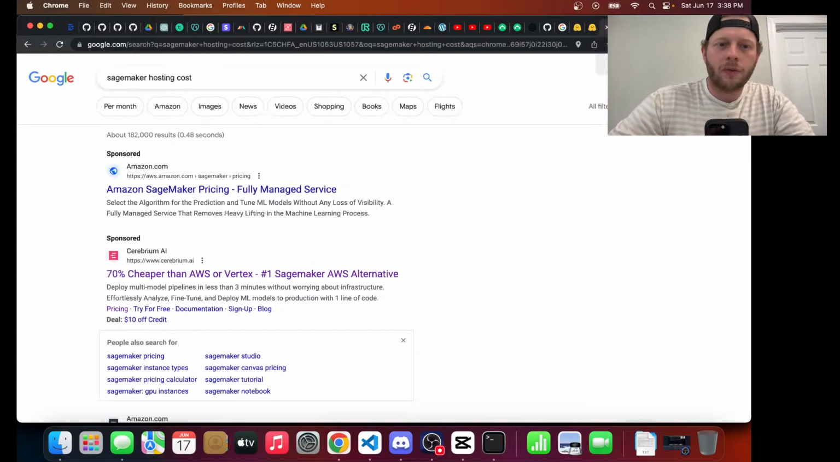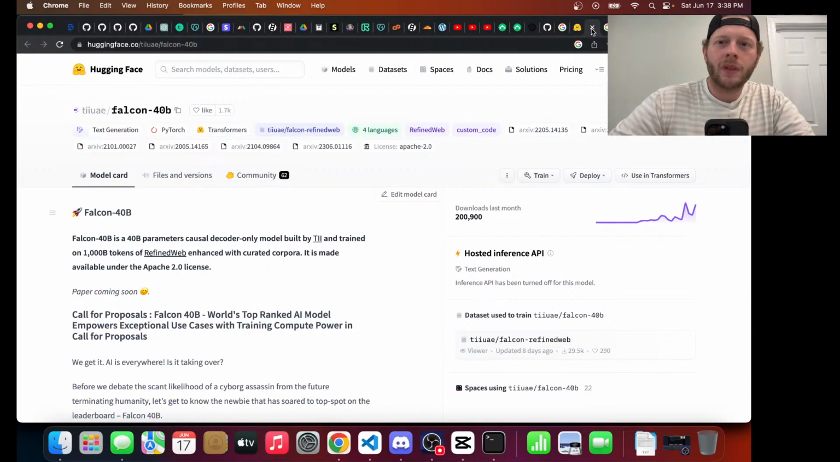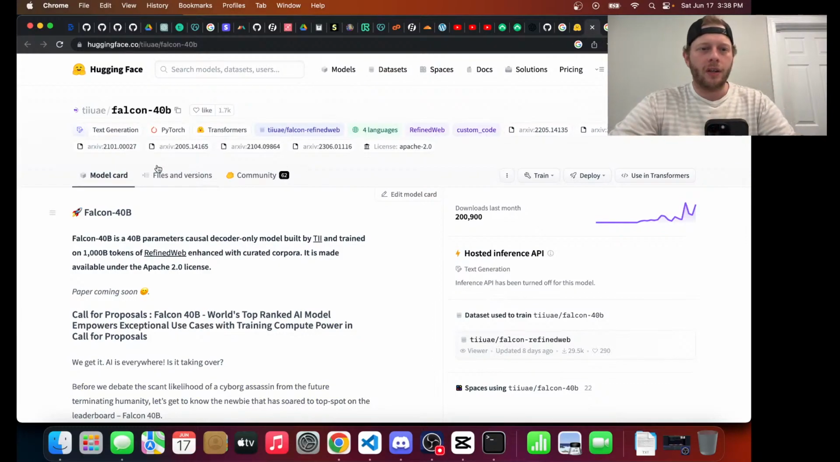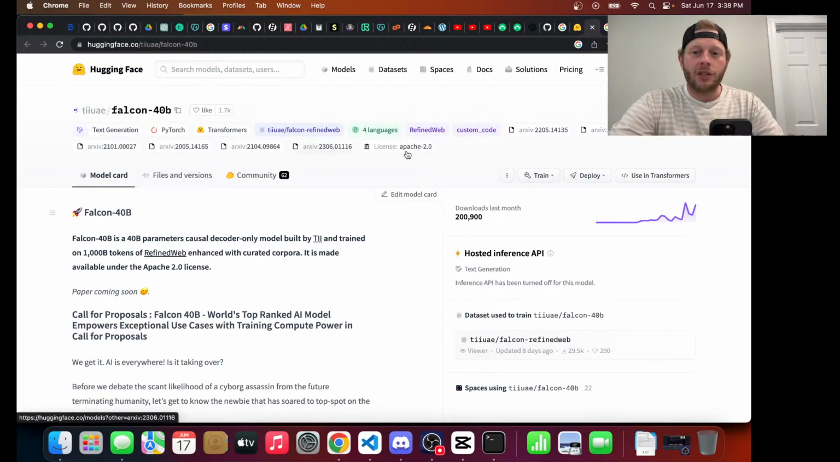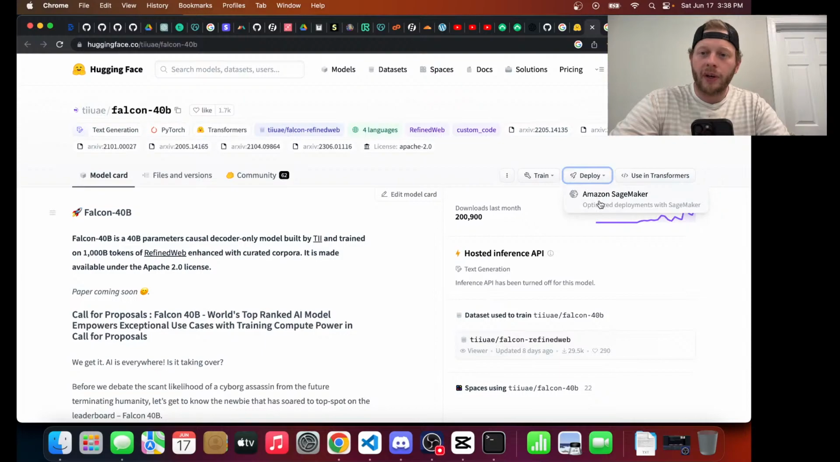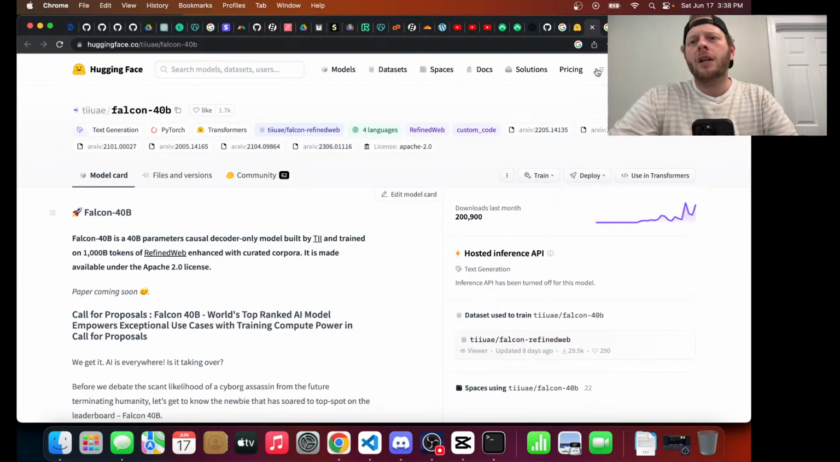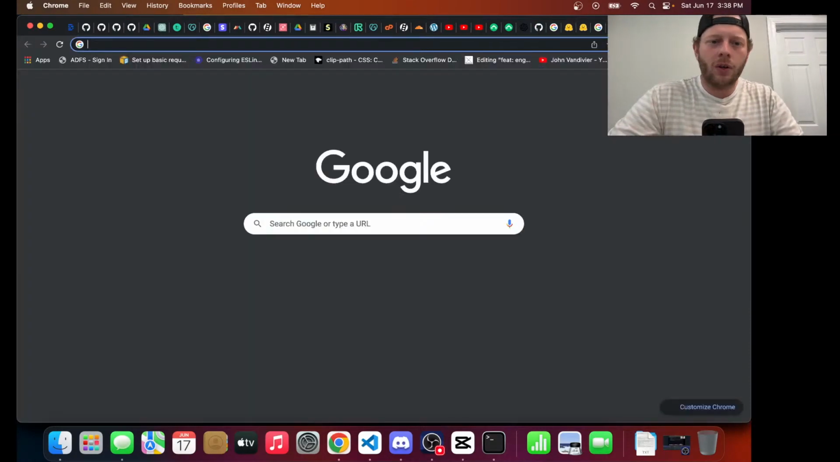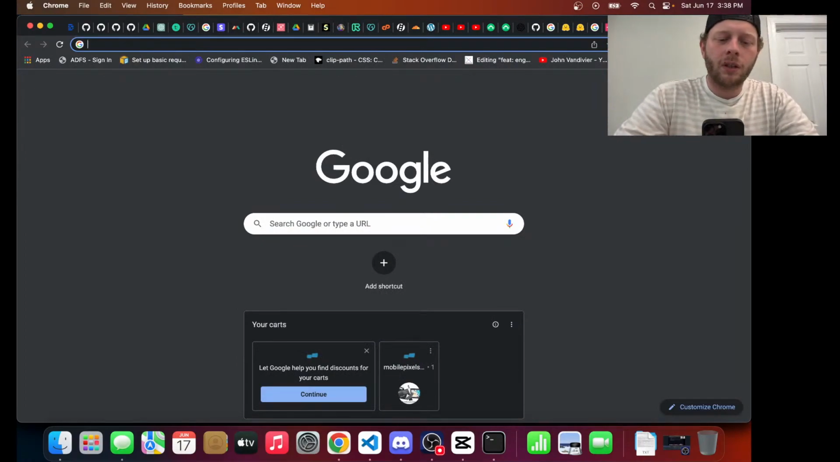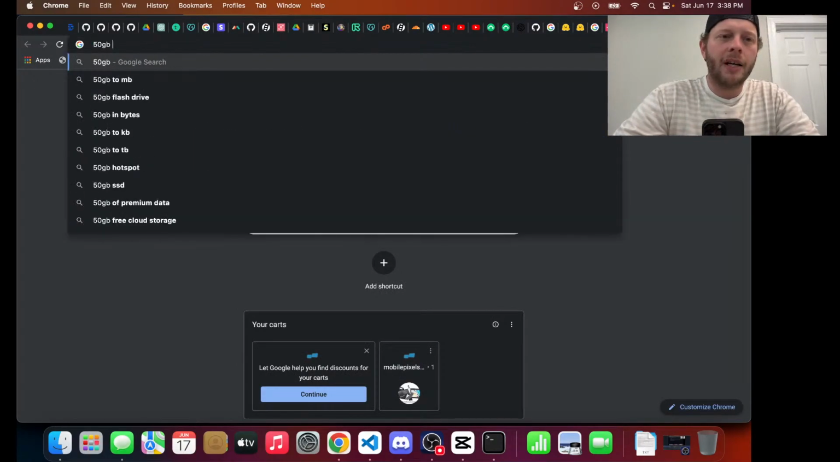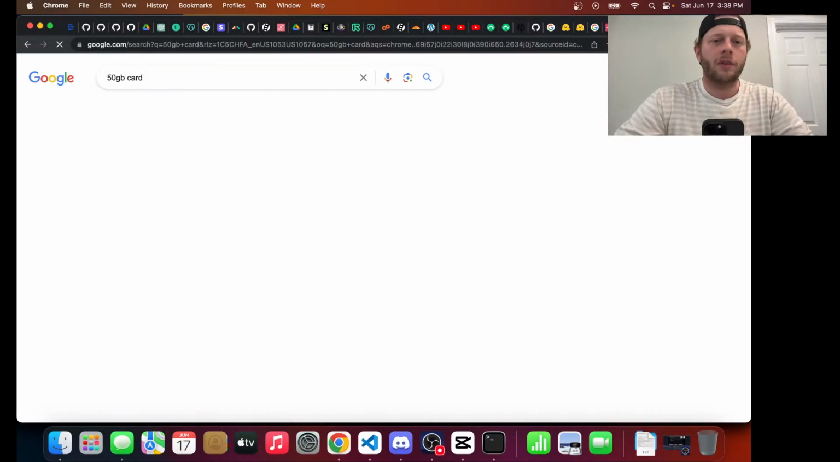So let's look at some of these costs. Let's look for the 48 gig. Here's Falcon. Here it is on Hugging Face, the 40B. It's totally open. I can literally click deploy and it'll take me over to SageMaker. The thing is, it's too expensive. So let's look for a 50 gigabyte card.